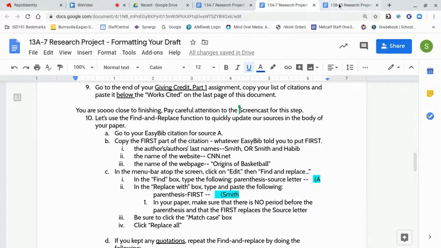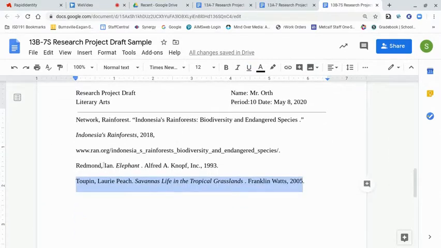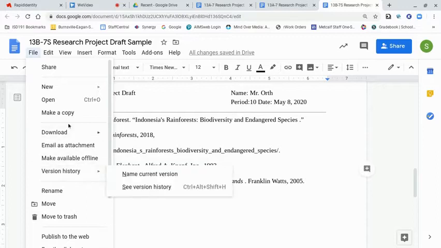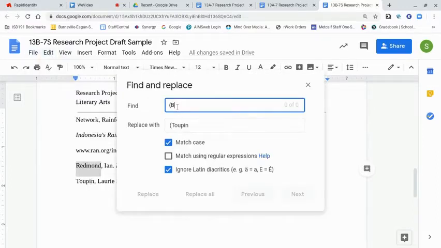So with this, I'm going to go ahead and say my last source I used was Redmond. I'm going to copy that. Edit, find and replace. Letter C.